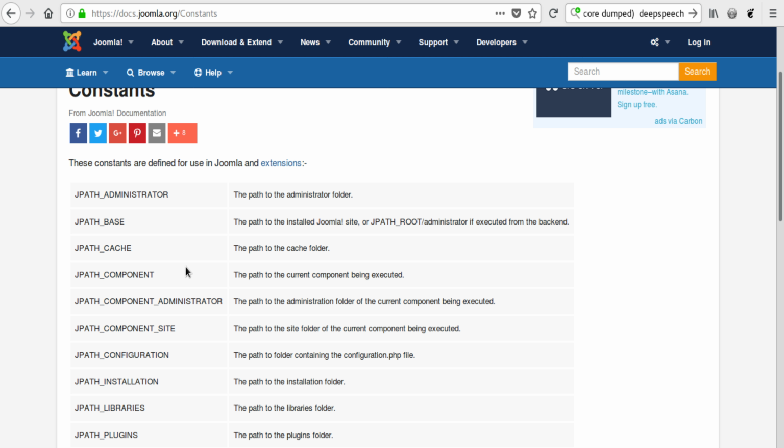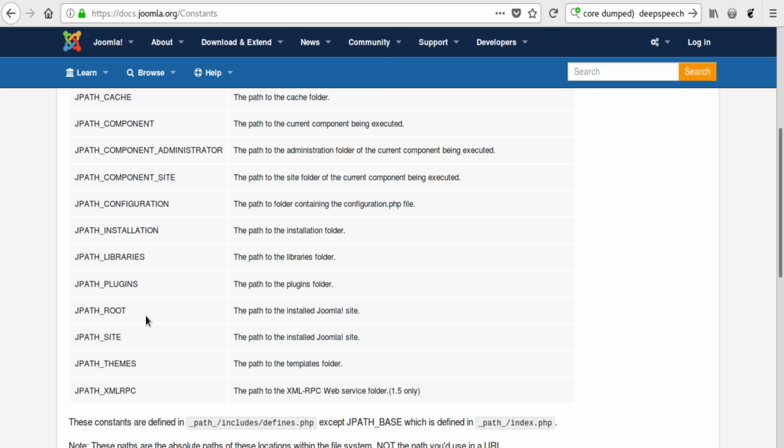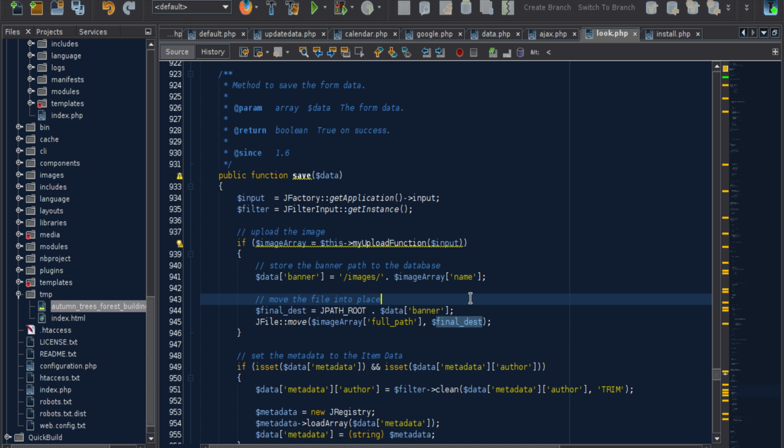So first, I'm going to get some constants to use. I like just using this root, as that is always going to be the root path to our website. And then next, actually add just the path to the images. It's where we're going to place our image. So I'm going to copy this. So we're going to just add the path in relation to the root folder to the banner in the database.